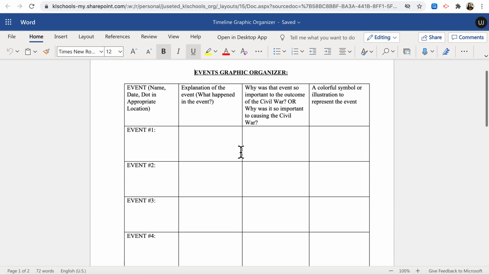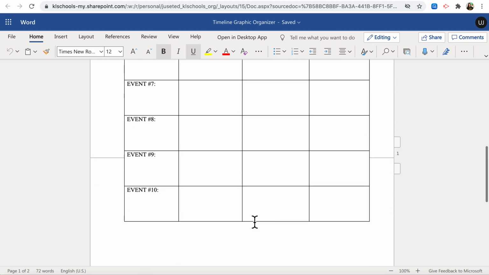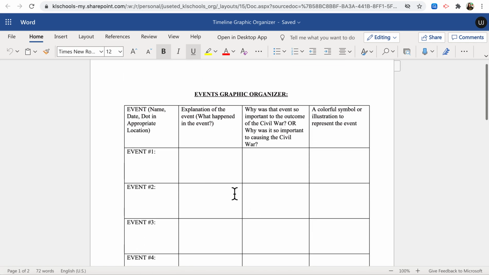and some people have found that it's easier to go through, choose their 10 events, go through the explanation of what happened, why it was important, and then input all that information onto the graphic organizer and then put it onto Padlet afterwards. But again, this organizer is optional. You do not have to complete this.